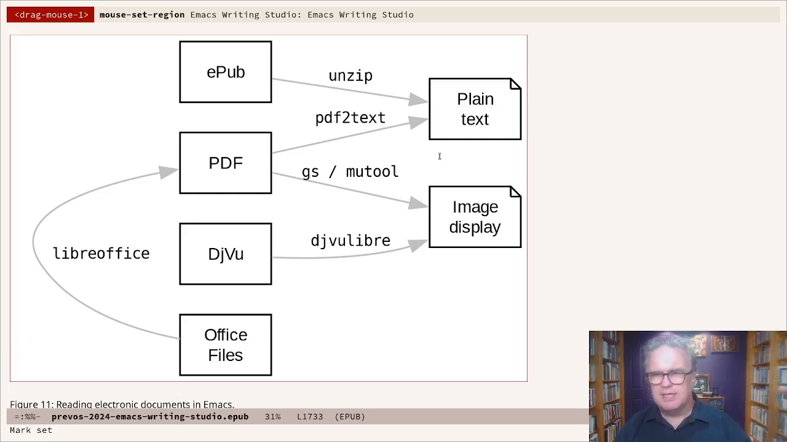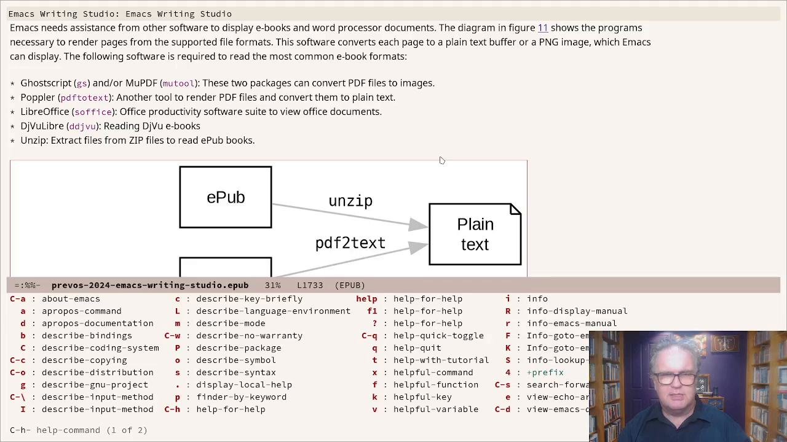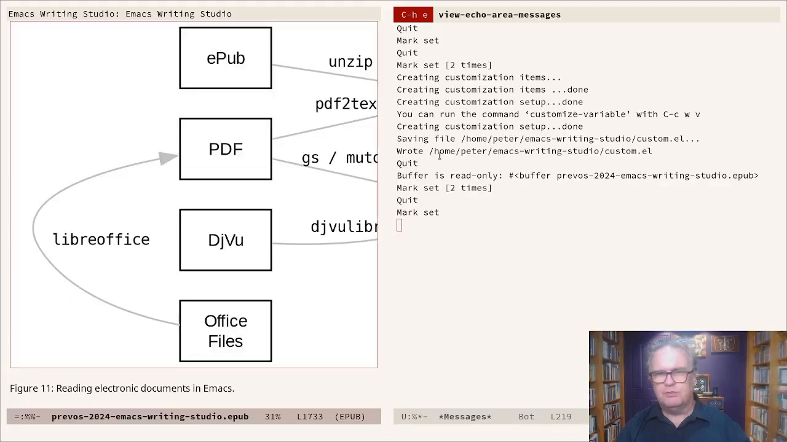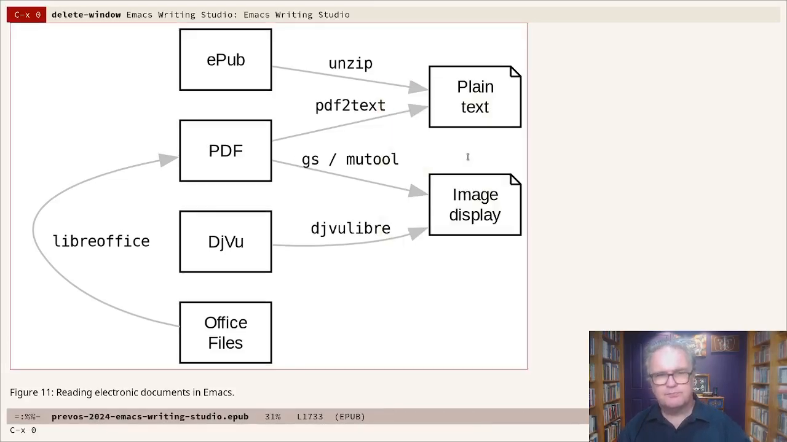Now Emacs Writing Studio has a function that checks whether all your software is available. When you start up your system, you might see a warning at the bottom of the screen that says that there is a missing package. If you want to go back to those messages, you type Control-H and then E, and then you go to your messages buffer. In my case, I don't have any missing software, so there's no message here. But it could say missing software, and then it gives you a list of what's needed.